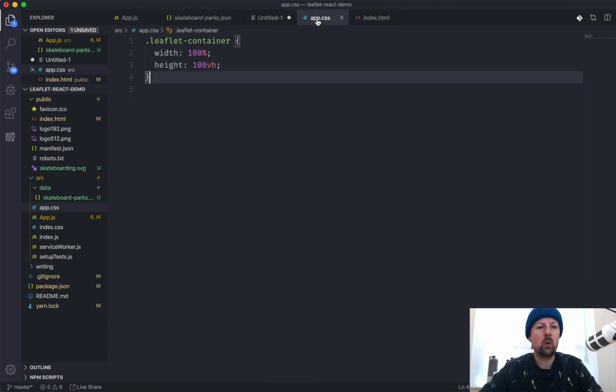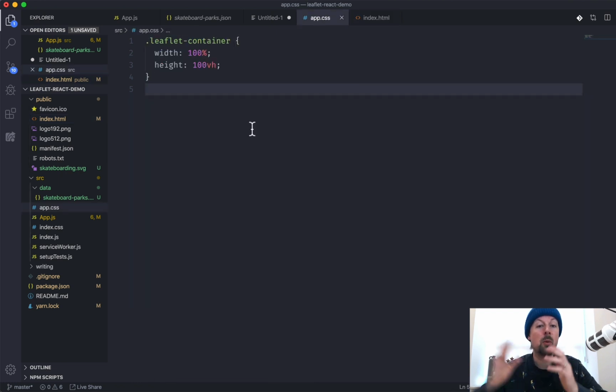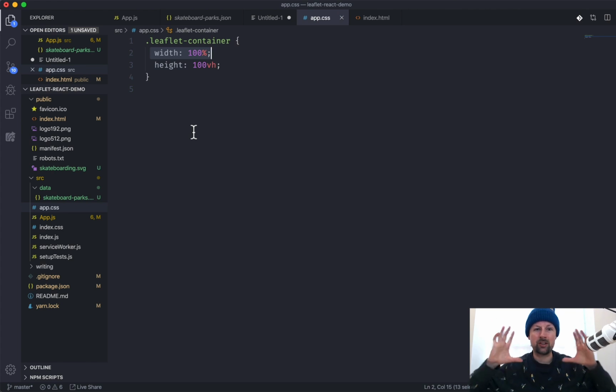After you've done that, we need to set some default styling, otherwise it's not going to really know how big to make our map. So our map is going to be 100% width and 100vh height, so it sort of takes up the whole screen. And after that, we're basically ready to start building our map.